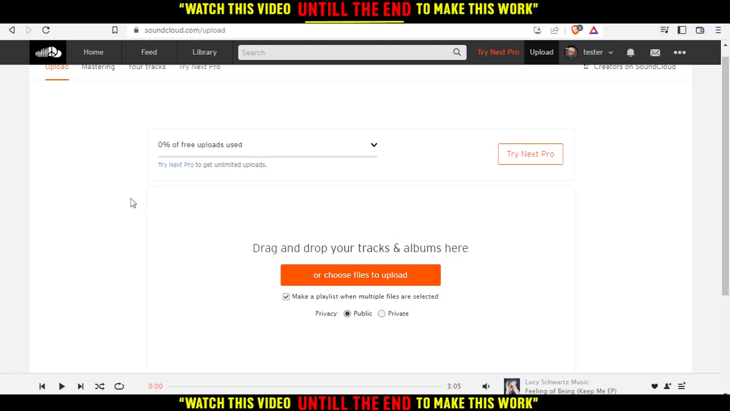Make sure if you want to share your track privately, all you need to do is go to privacy and make this private. You can even check this, which is make a playlist when multiple files are selected. As I said, if you want to share your track privately, make sure before you start uploading it that this option is private, do not make it public, and you'll be good to go.